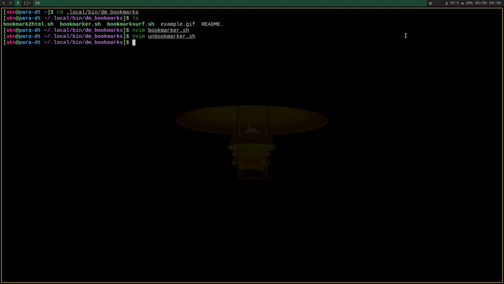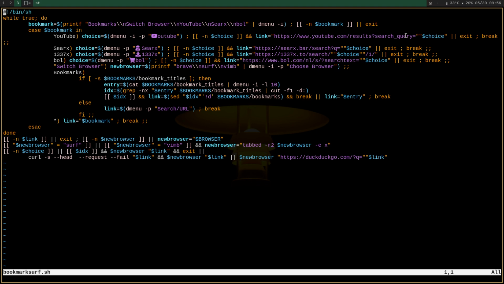Lastly, I'll go over Bookmark Surf. All right, this is a bit complicated, but what this says is while true, which is just an easy way for me to get into a loop situation. This is very useful so that when I choose switch browser and choose a browser, so if I choose Brave, Surf, or VimB, it will actually loop back to the start, but have that new browser variable saved.